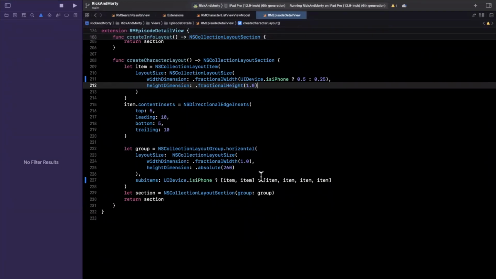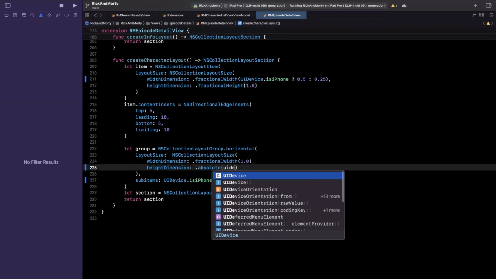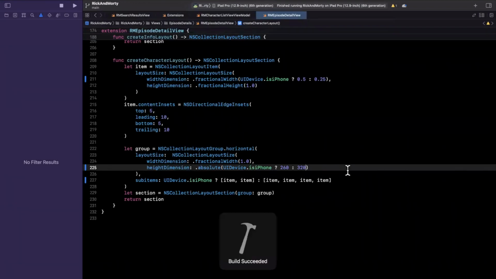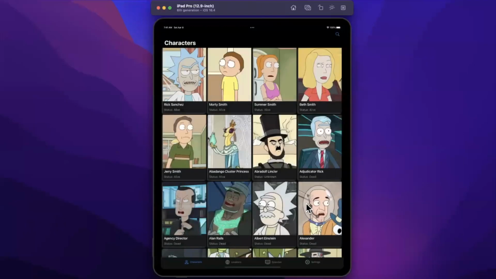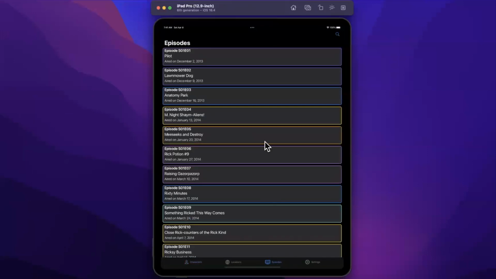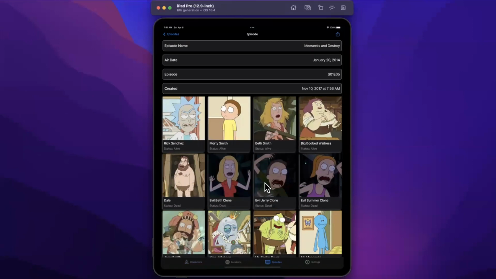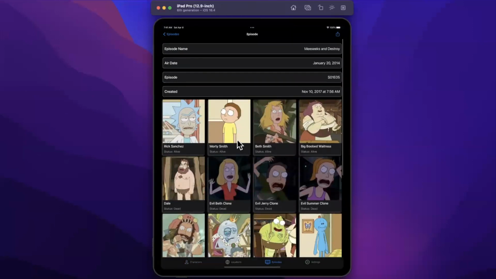And what we can do for that is we can adjust this here. So I can say if UI device is iPhone, we're going to use 260. Otherwise, let's try 320, and let's see if that looks a little better. Now, of course, we're hard coding these. There's inevitably better ways you could do this, but I think this is good enough for our use case. So this screen looks a whole lot better now.